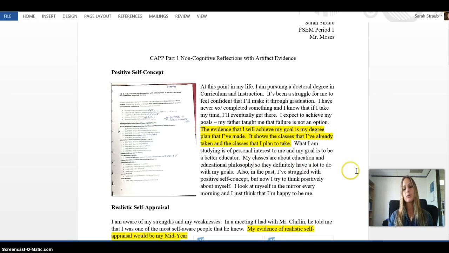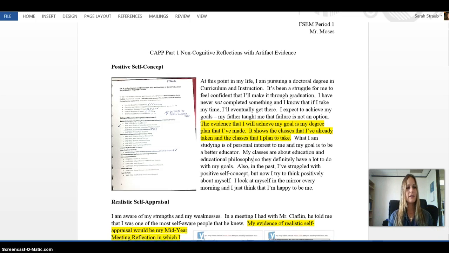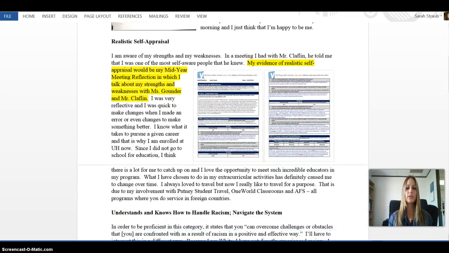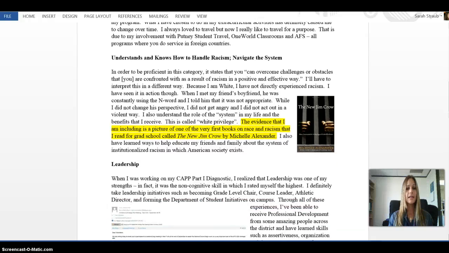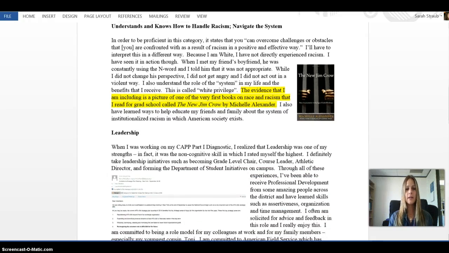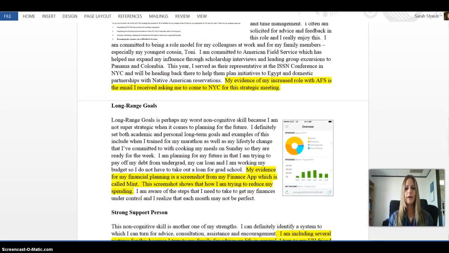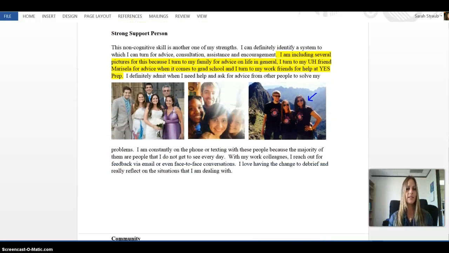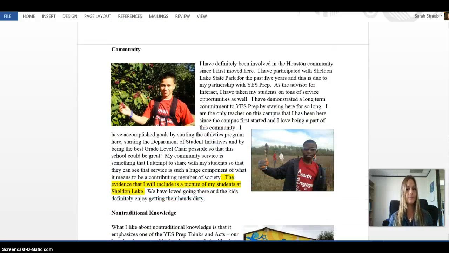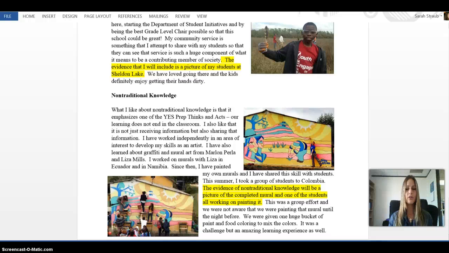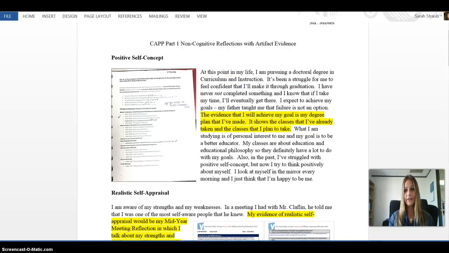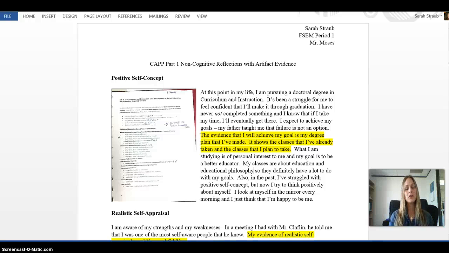I'm just going to scroll through, and I've got my evidence for positive self-concept, realistic self-appraisal, understanding and knowing how to handle the system, leadership, long-range goals, strong support system, community, and non-traditional knowledge. You all also have that handout so you can look at it in more detail later on. We're going to try something new, and it's going to be pretty exciting, and we might screw it up, but it's okay because we're learning.